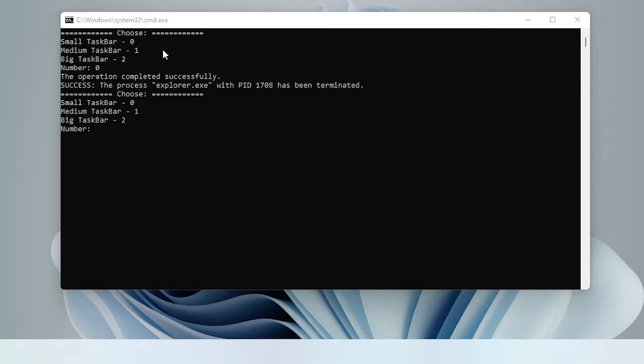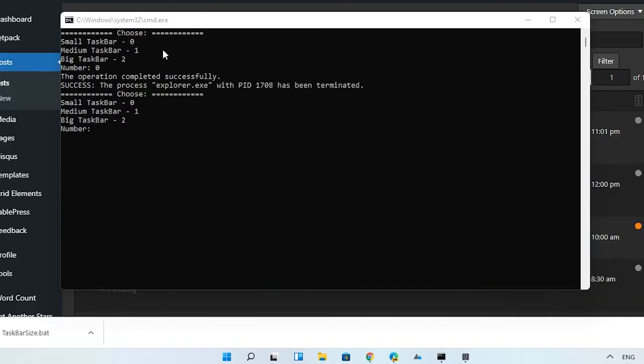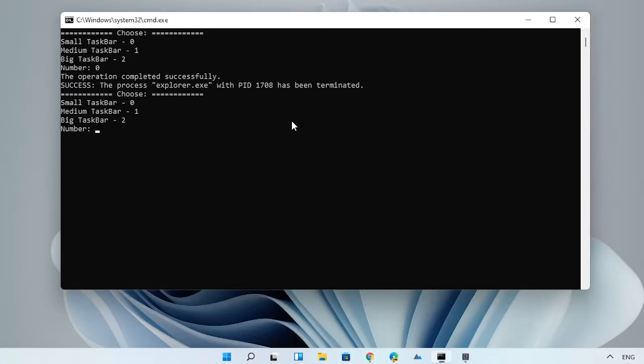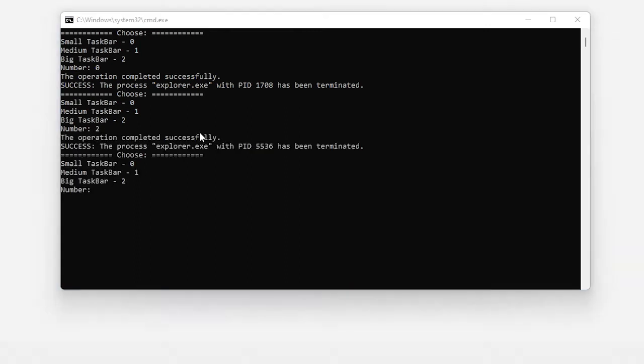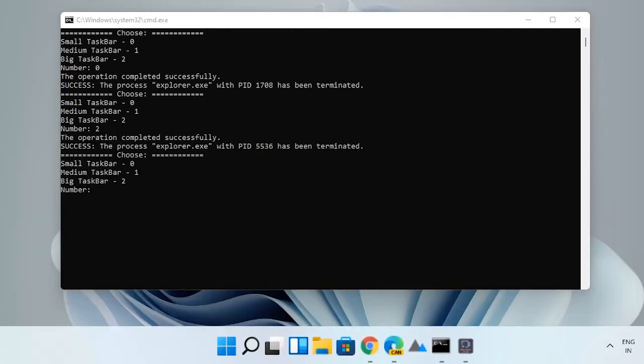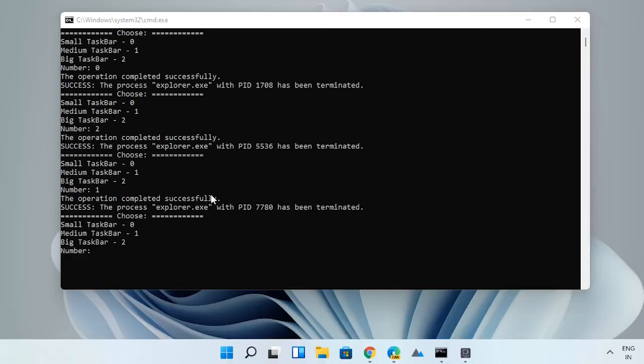Enter 0 for small icons. It will then restart Windows Explorer, and then you will have small taskbar icons. Enter 2 to have large taskbar icons. And to come back to the default medium-sized taskbar, just enter 1 and voila. That's it. This is how you can resize taskbar in new Windows 11.